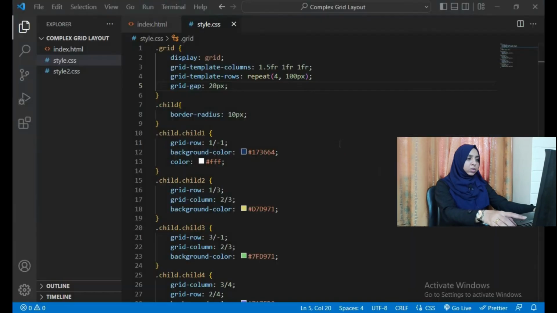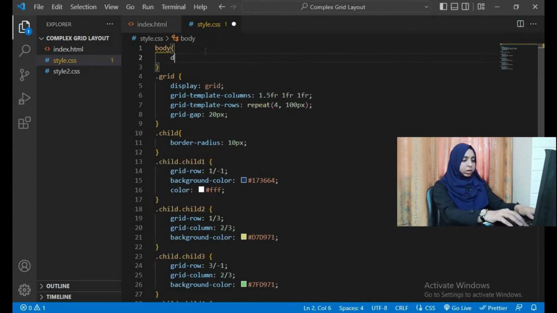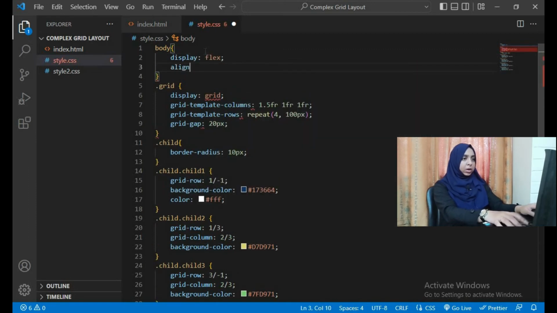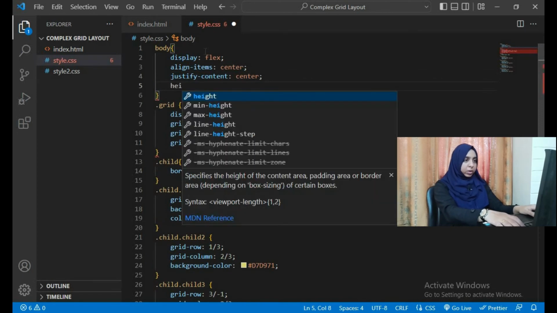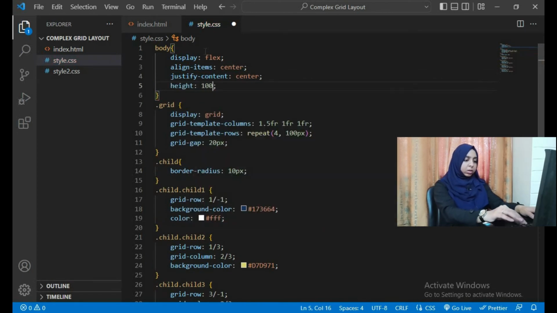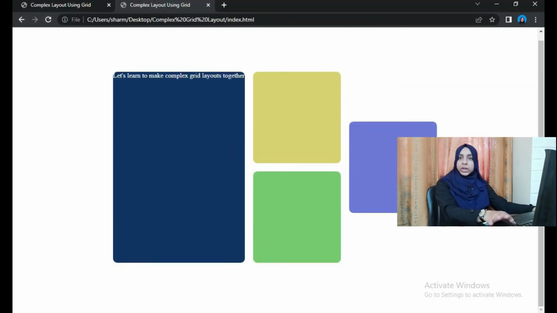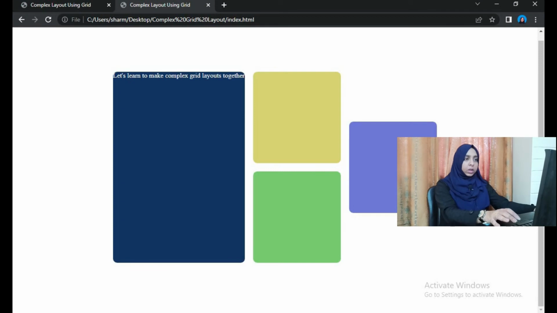So now what we can do is, to the body, let's give it a flex so that we get it in the center. We say body, and we want to give it a display of flex, and we want to align our items in the center. We want to justify content also center, and let's give it a height of 100 VH, or else it won't come in the center vertically. Alright, so now if we refresh, we have this perfectly in the center. So this is how you make your layout in grid.